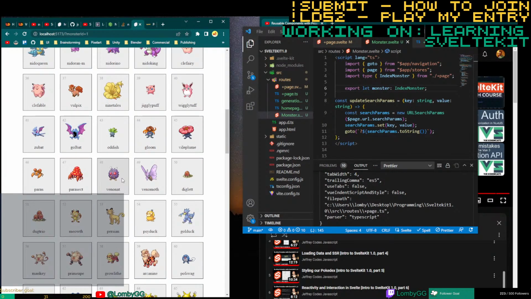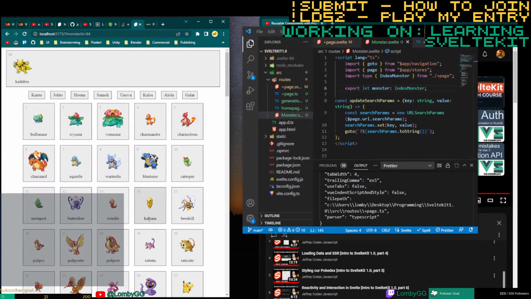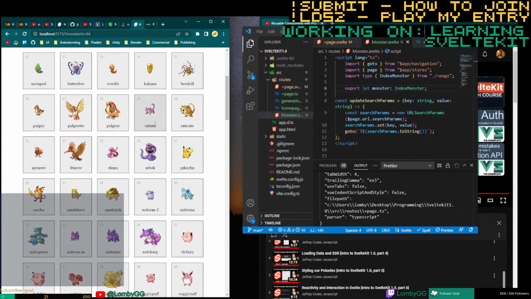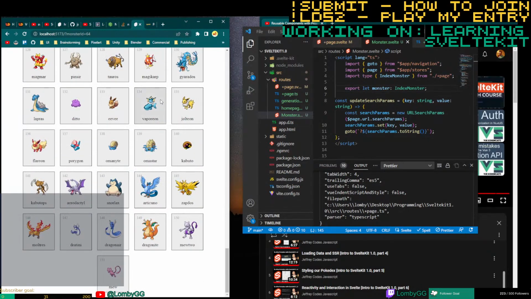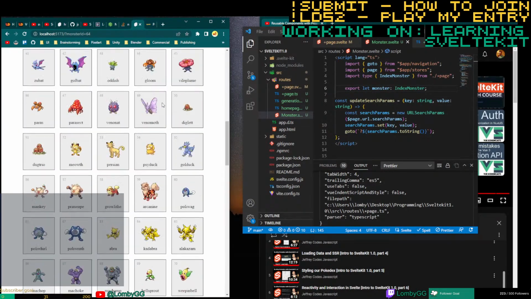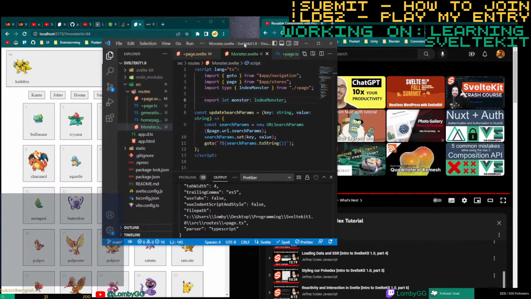I'm not sure I like it automatically scrolling up to the top. I think that's not so good. What I would probably do is have this as a sticky CSS so it stays at the top as you scroll as well. But nice. So solid start into SvelteKit.